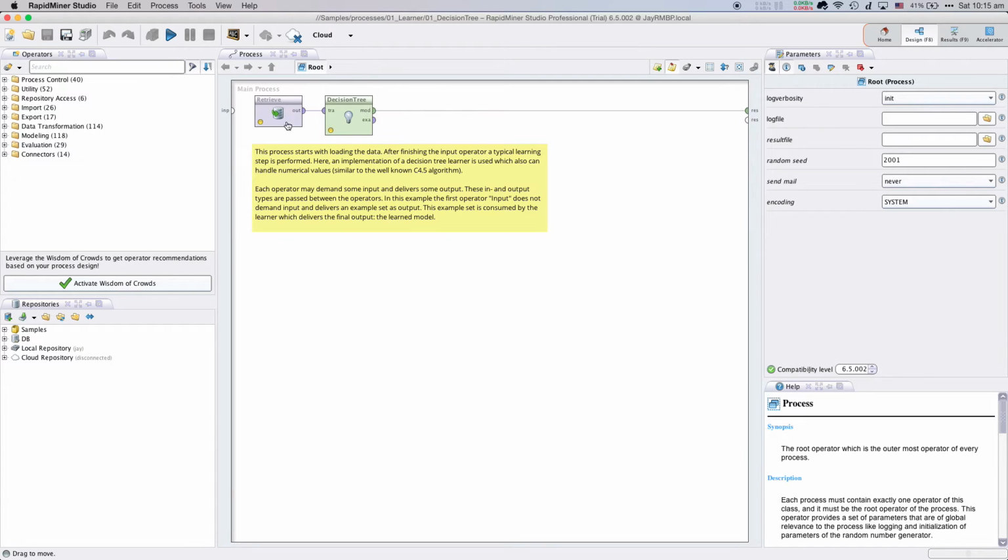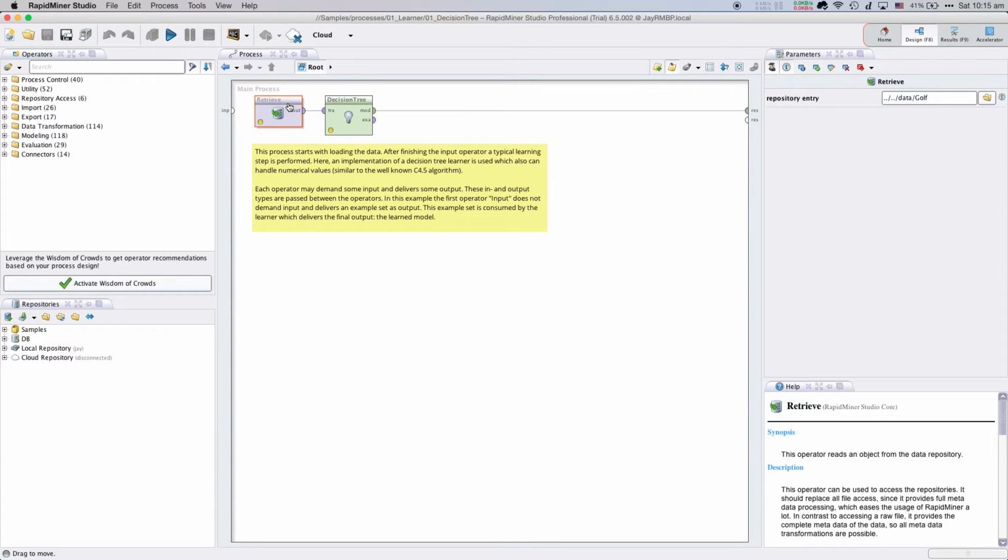So, how does the retrieve operator know which data set to get? When you click on the retrieve operator, you will notice in the parameters over here that you can configure options for operators, in this case, the data set being used. This is using a sample data set, golf, included with RapidMiner. The decision tree operator has its own set of options that you can tweak.